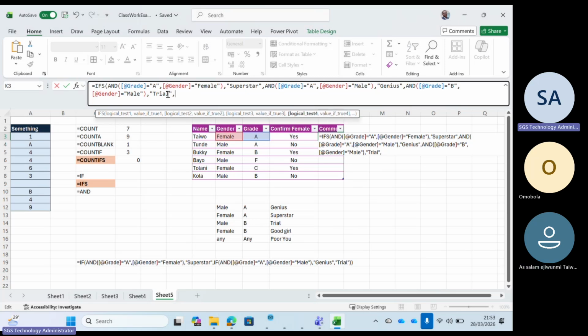Okay. What's the next condition? And grade is B, but the person is female. What will be the value? Good girl. Good girl.